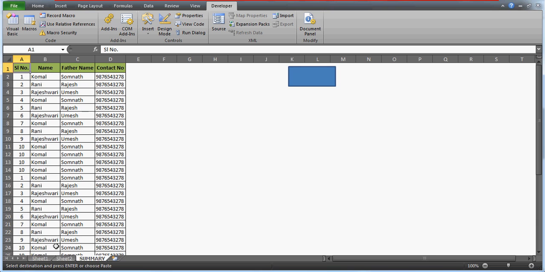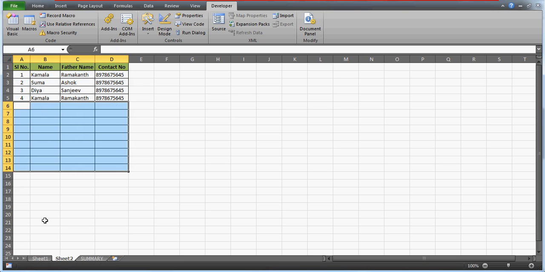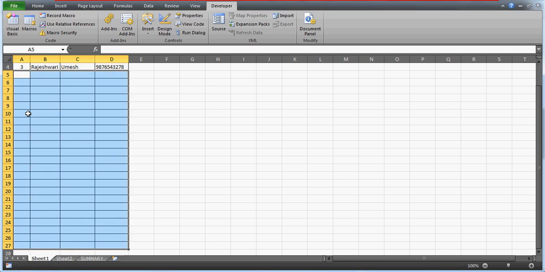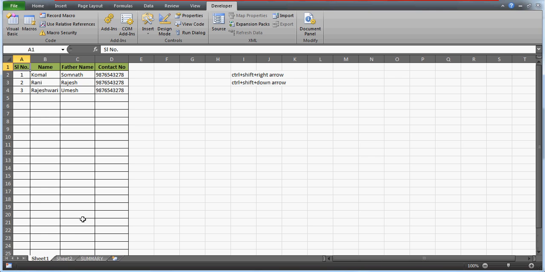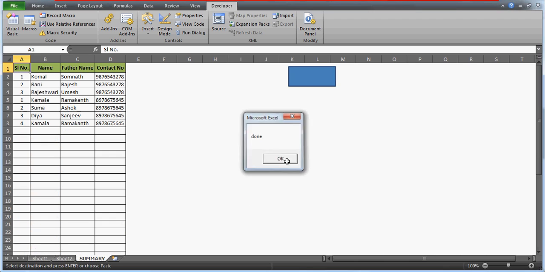Now let's quickly do one thing. I'm not going to do any changes. I'm simply going to delete this data, and I'm going to delete this data as well. Let's say, okay, this is your new data. Let's come back to the summary sheet. Let me hit on this. Done. Look at this. Wow, everything is deleted and we have got the required data. Okay, so that's the task you can do.